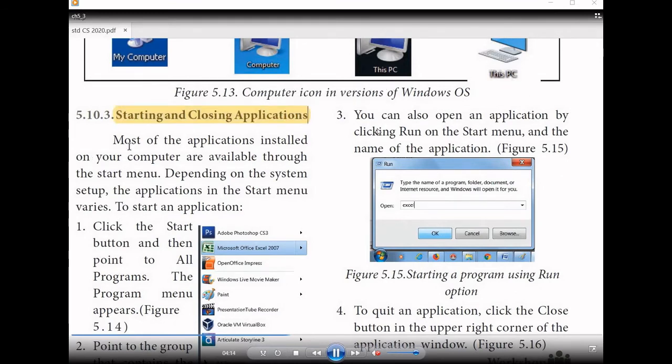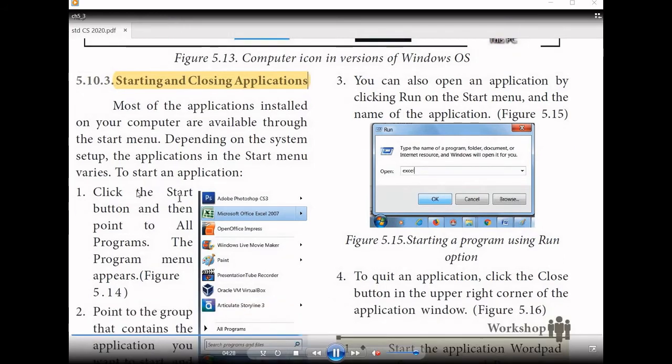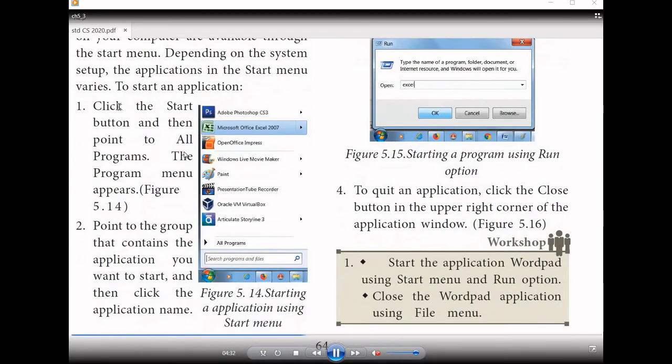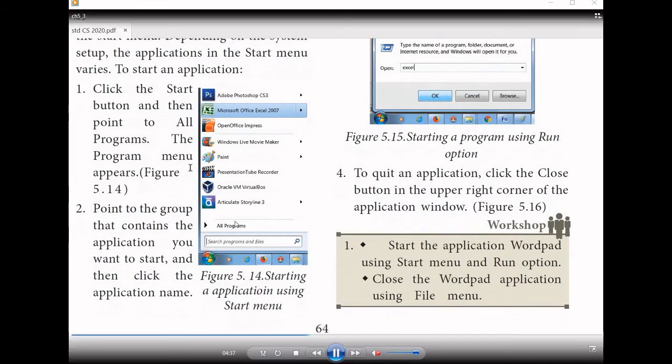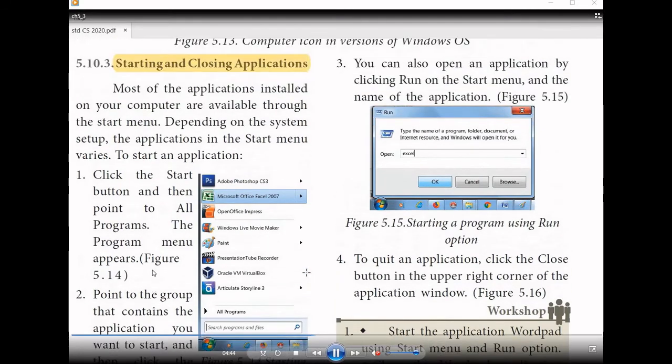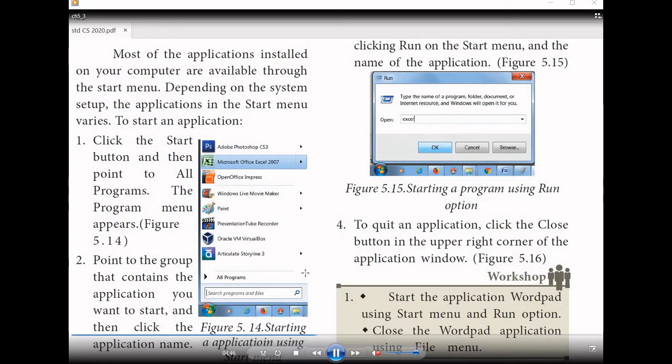So how to start and close the application? That means how to open and close it. Most of the applications installed in the computer are available through the Start menu itself. So click the Start button and then point to All Programs. From All Programs you will get the list. From the list you can click the required application. That means Word, Excel, PowerPoint, anything you want, you can do that.